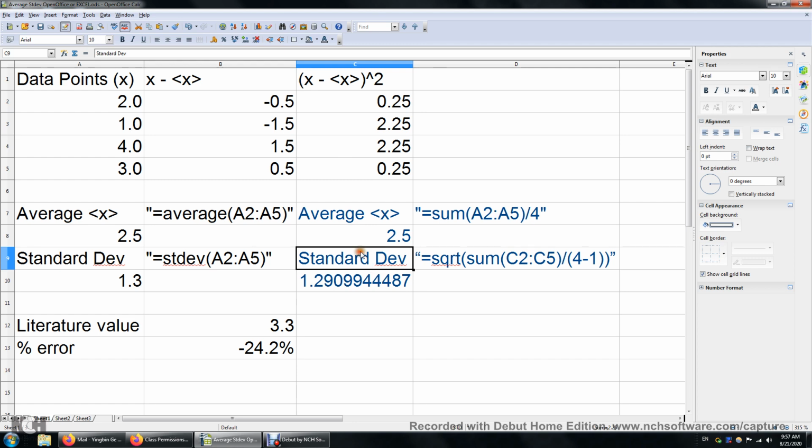And then how can we calculate this standard deviation? All right, the equation is here. We first get the sum. So over here, the sum of this column from C2 to C5. The sum of the squared values of the difference between individual data points and the average. And then divide this sum by 3, not 4. Divide the sum by the number of data points minus 1. So if you have 4 data points, divide by 3. All right? And then after that, take the square root of the result of this division. And then you get this standard deviation.